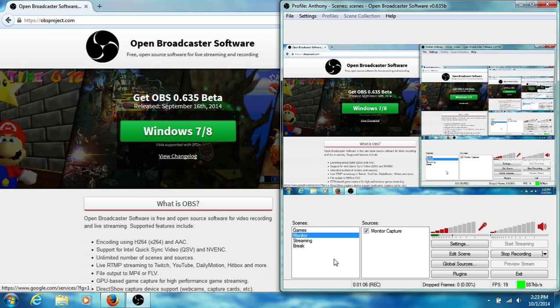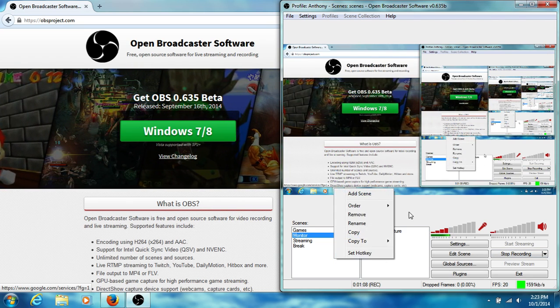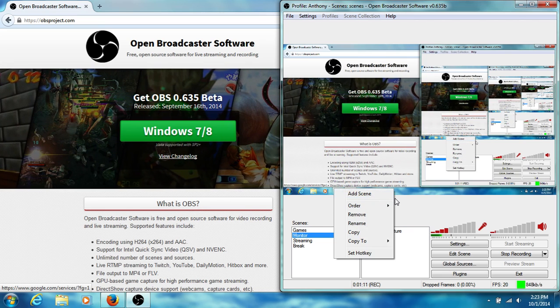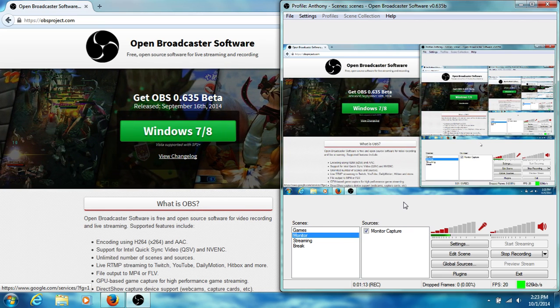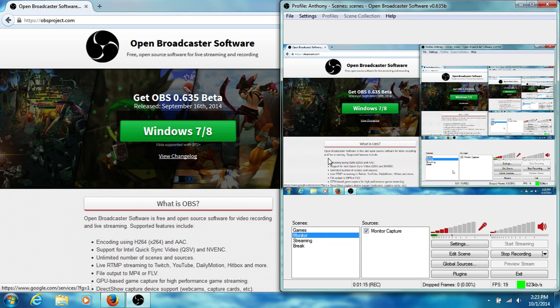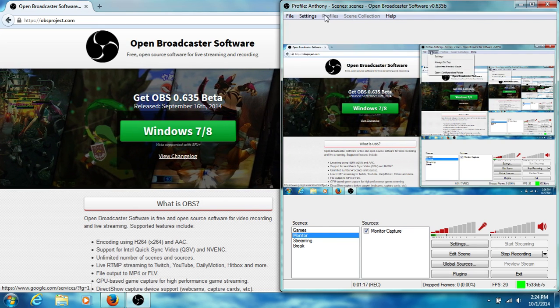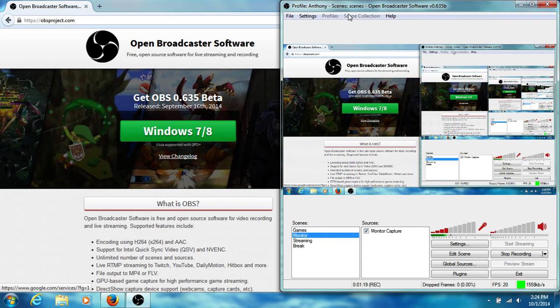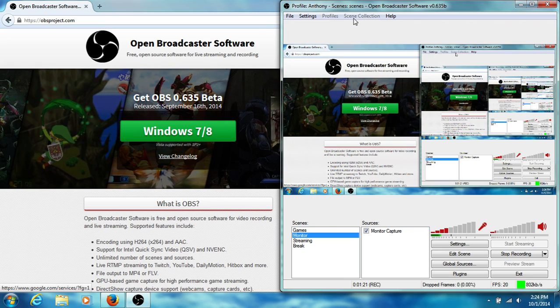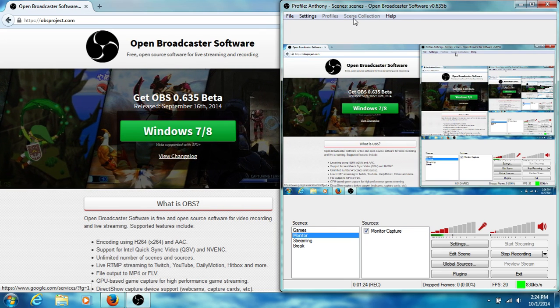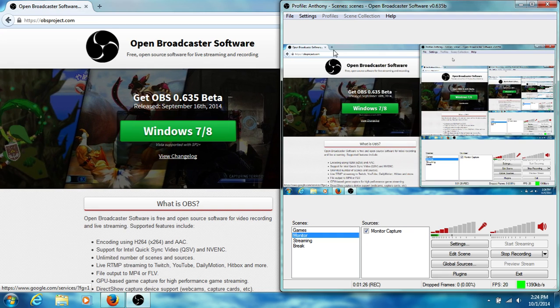You always start with a blank scene, and you can always add a new scene by right clicking on scenes, or you can go up here. Of course, I'm recording, so I can't actually add a new scene because I'm in the middle of one.